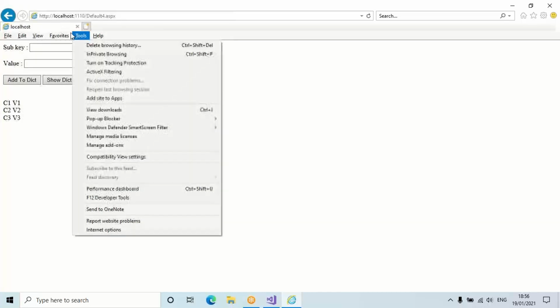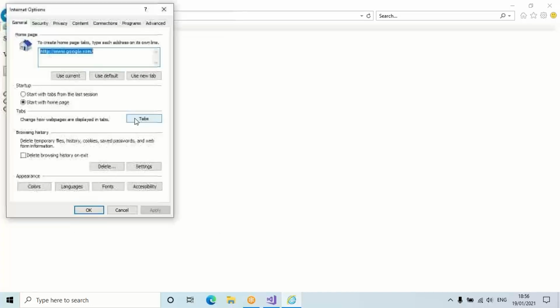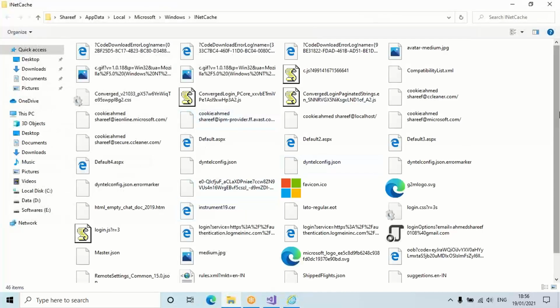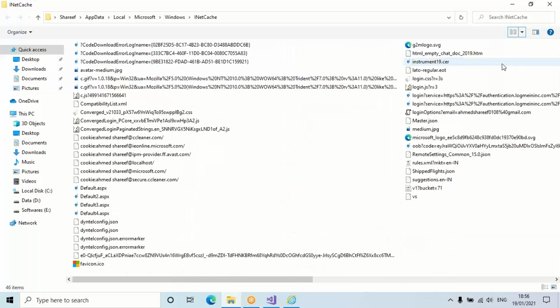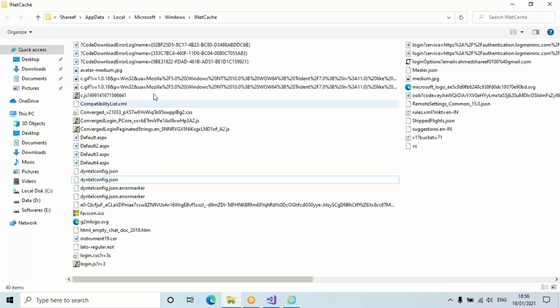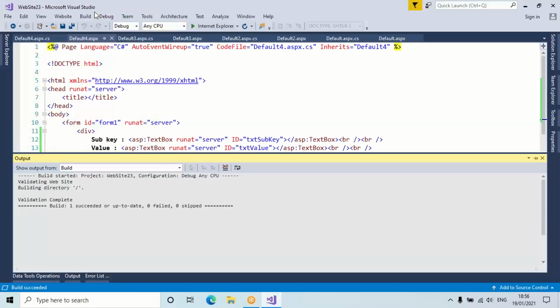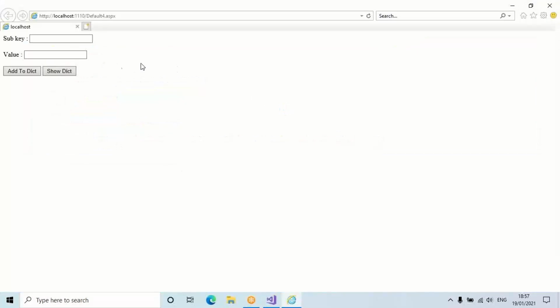If I delete that file, what's the story? Tools, internet options, settings, view files. There is a cookie file available here. I better see the list. Yes, I have the list. All cookies are removed. Cookie, all cookie files, fine, I delete everything. Nothing remains now. Now close the browser and run the code. Now I should not get any value. Not created, because I removed the cookie file manually.